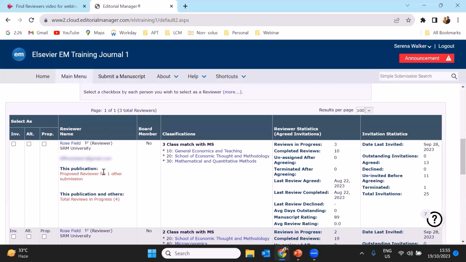And then you will find details about this particular user in this journal. Clicking on the reviewer name will further allow you to see the activity history of this reviewer, such as the completed reviews, what were the recommendation terms provided for all the completed reviews, and so on. And then you can see the classification topics that match between the reviewer and the manuscript, and then the reviewer statistics and the invitation statistics here.